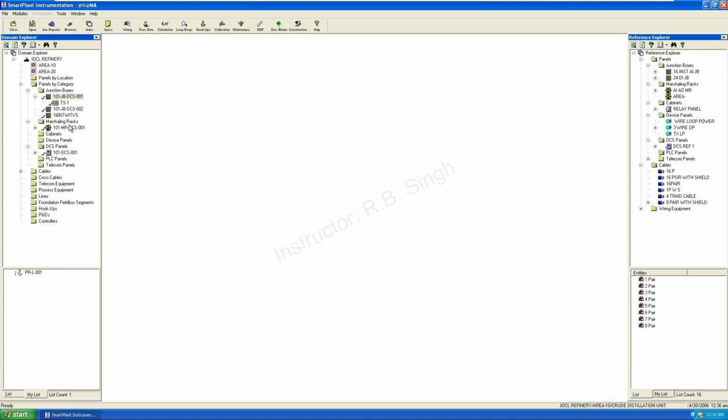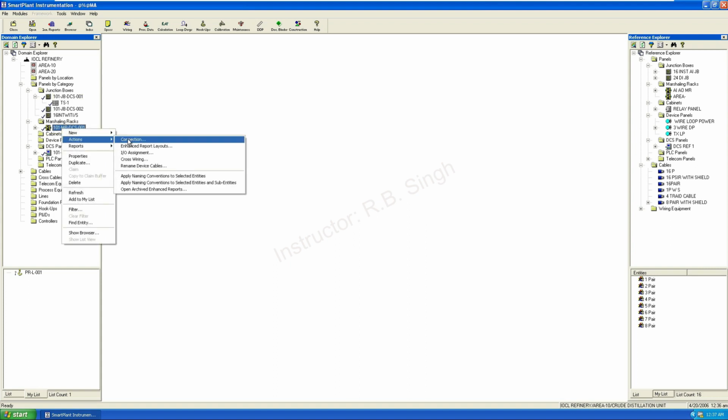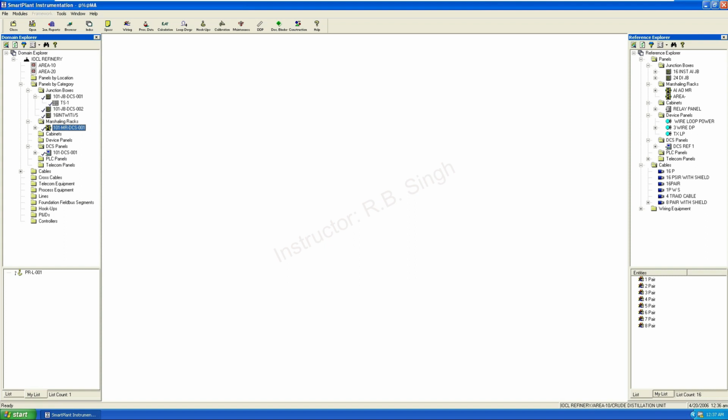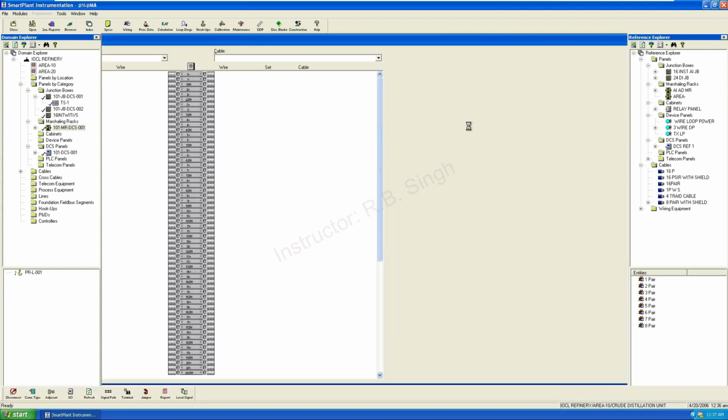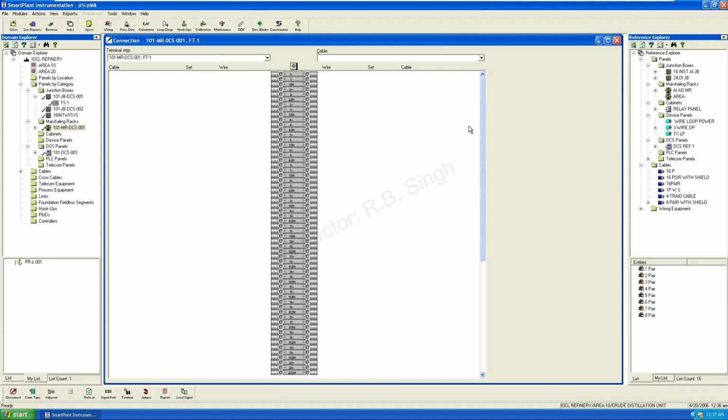So we can close it again. Go to the marshalling. So this is the marshalling you have created. Go to the actions and connection. Once you make it actions and connection, your marshalling will open. So this is the FT1 of the marshalling cabinet. This is the FT2 of the marshalling cabinet, and this is the FTA1 of the marshalling cabinet. Whatever terminal strips you create will show here by the drop-down option.